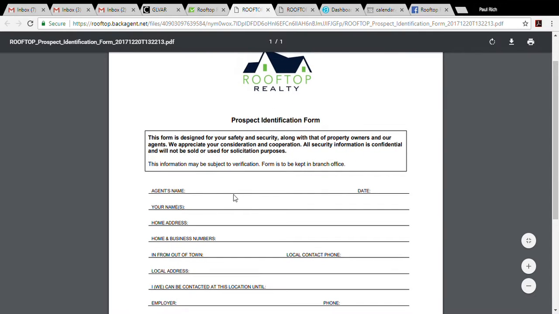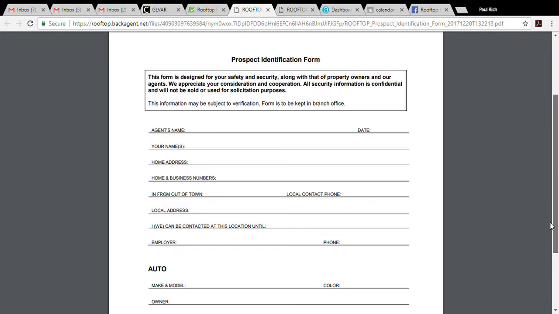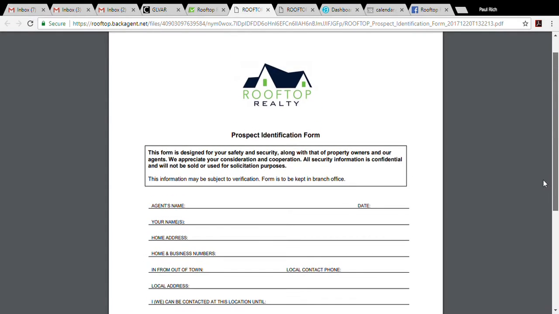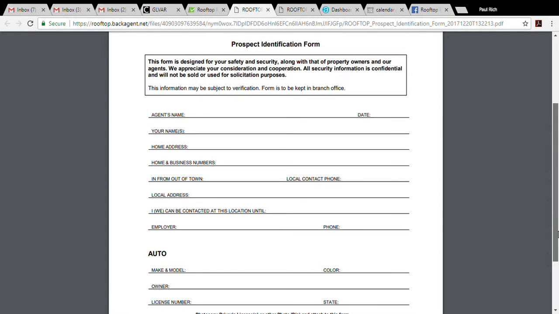And when it says agent's name, of course, that's going to be you, and then the client, etc. You can have them fill it out, or you can just ask them the questions and then you can complete that. It's mostly a security thing for you.